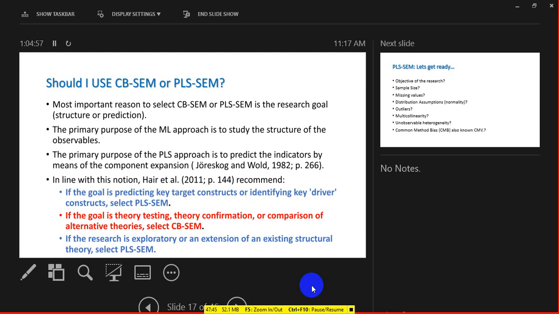If the research is exploratory or an extension of existing structural theory, select PLSM, right? And this, what they call causal predictive modeling, allows you to use it, that's my humble opinion, even in many confirmatory theories. Your argument could be that I wish to see which variable predicts my dependent variable most. If this is your argument, okay, you can use PLSM. You have given them a good enough reason.